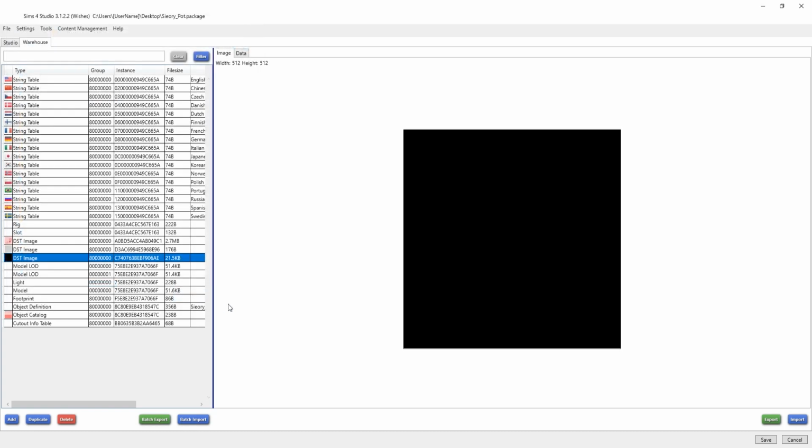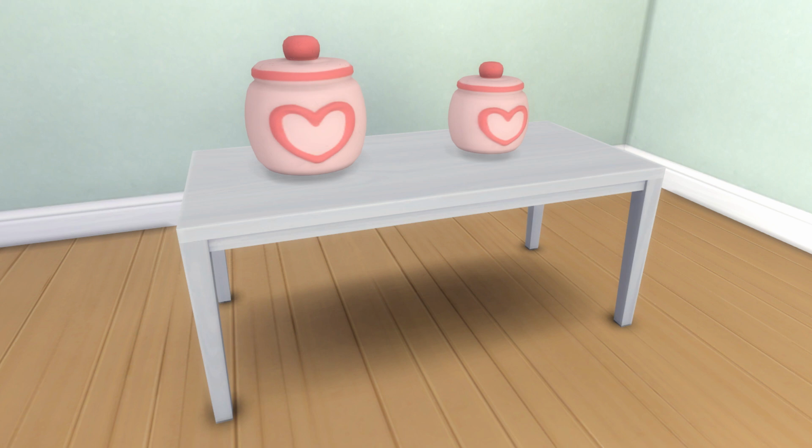And that's it, you're done! Go ahead and save your package and put this into your mods folder. I recommend you making a folder within your folder named My Custom Content or My CC so that you can locate it easier. Here are the final results for this object.